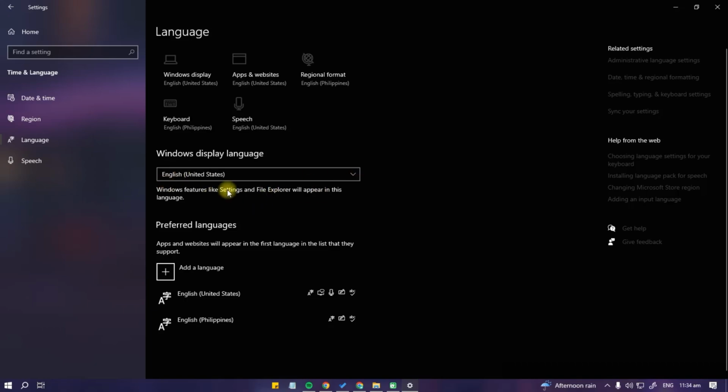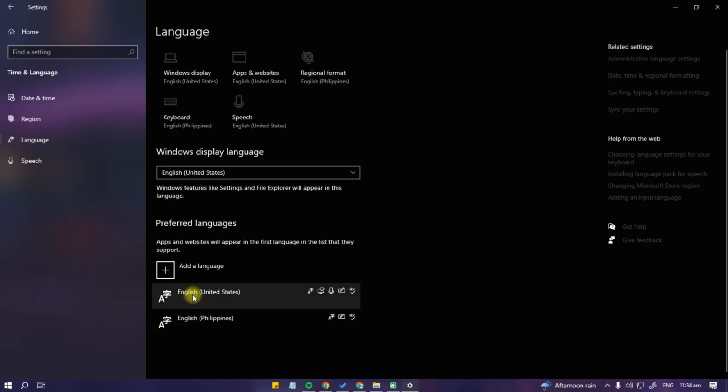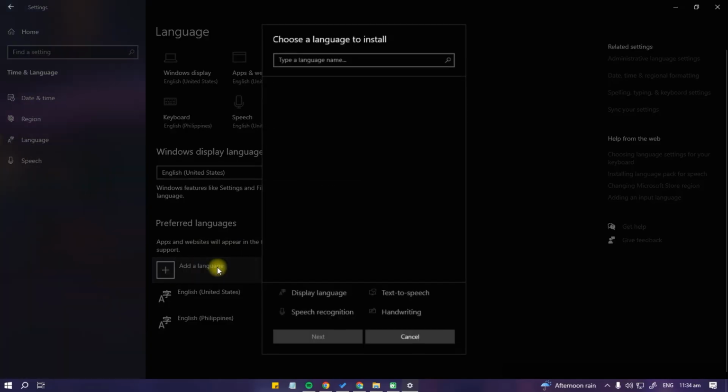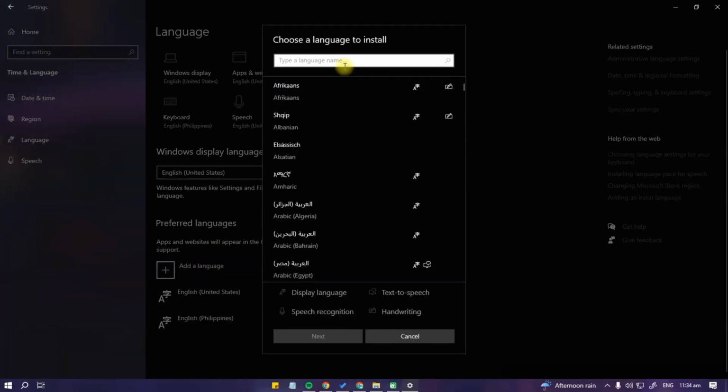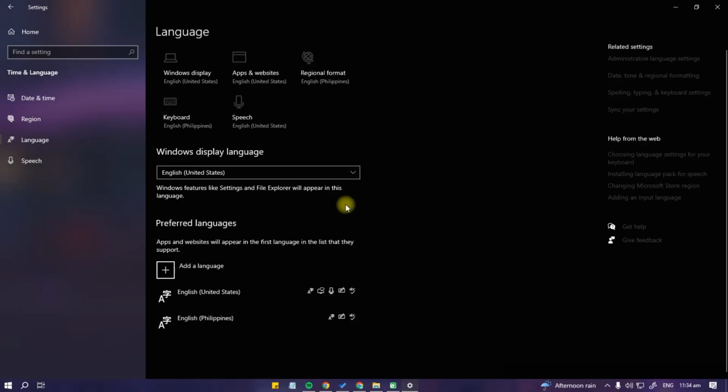So for example, mine is set to English United States. And here are my preferred languages for my Windows. Make sure that it is in here for yours. If not, you can click on add a language right there and type in your language name and click on next and set it up so that it will be included in your preferred languages.